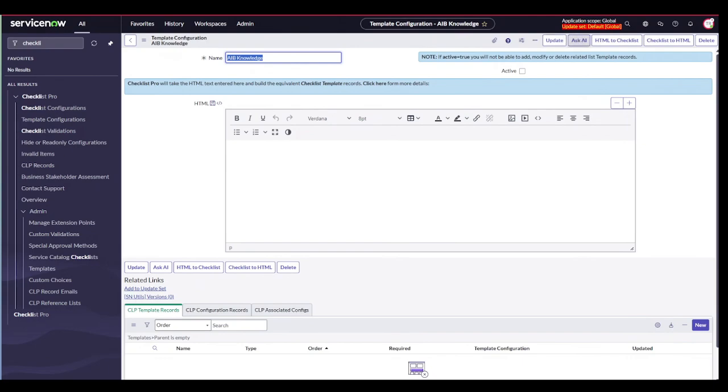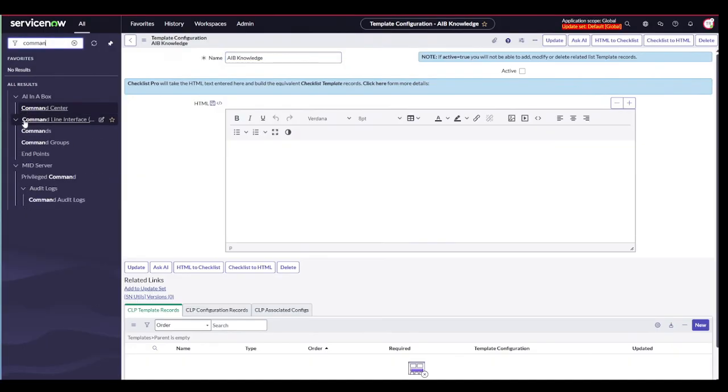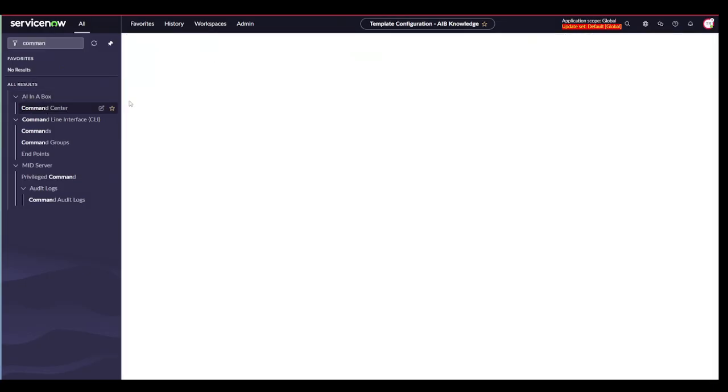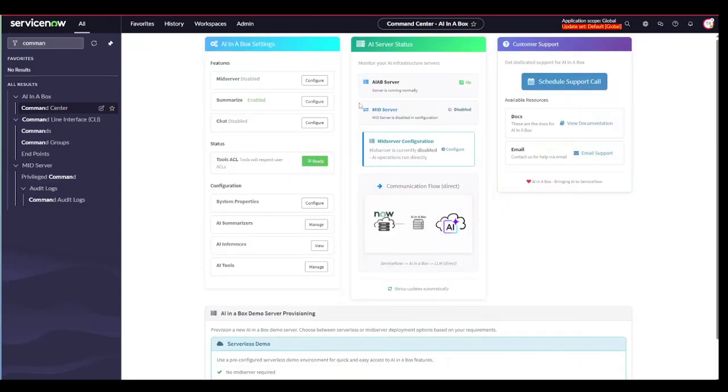So why don't you go here in your bar there on top left? Go to the command center. Just type in command, fastest way to get there. And I'm abandoning the knowledge base because the ServiceNow knowledge base has a whole bunch of stuff. Then do you see on the left there's 4 boxes below configuration? System properties, AI summarize, AI inferences, and AI tools. Yeah, we'll manage the tools.